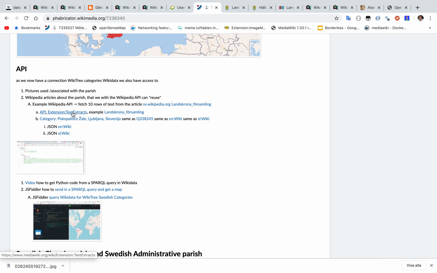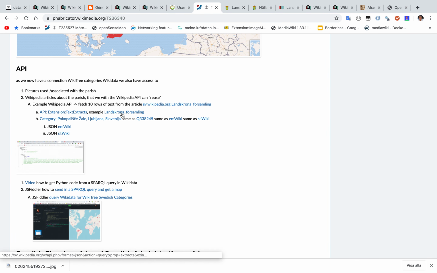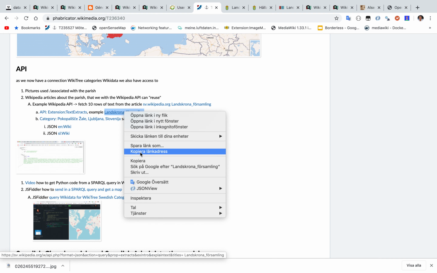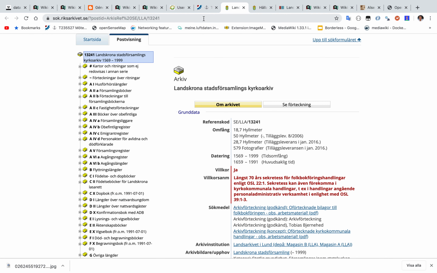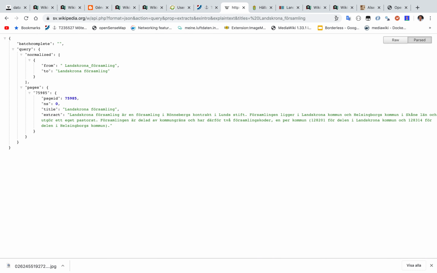Another option is that we have an API. And as we have the name of your category, then we can find the category in Wikidata it's related to, which object, and then we can find the language articles. So this, for example, is a call to the Swedish Wikipedia, and it says take me to the article about Landskrona and extract 5 lines.